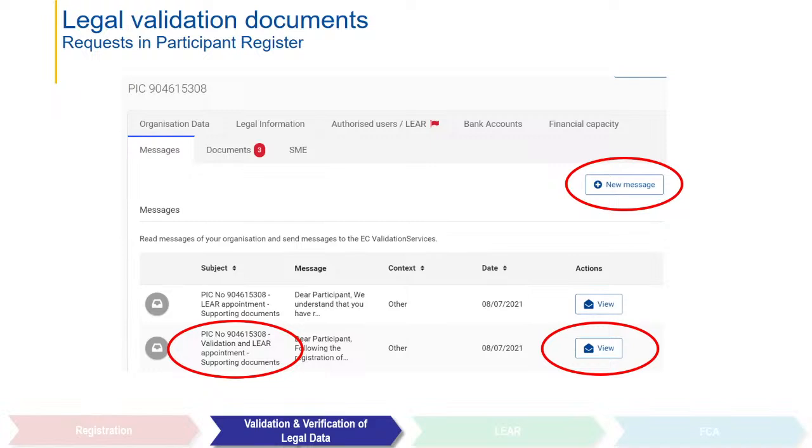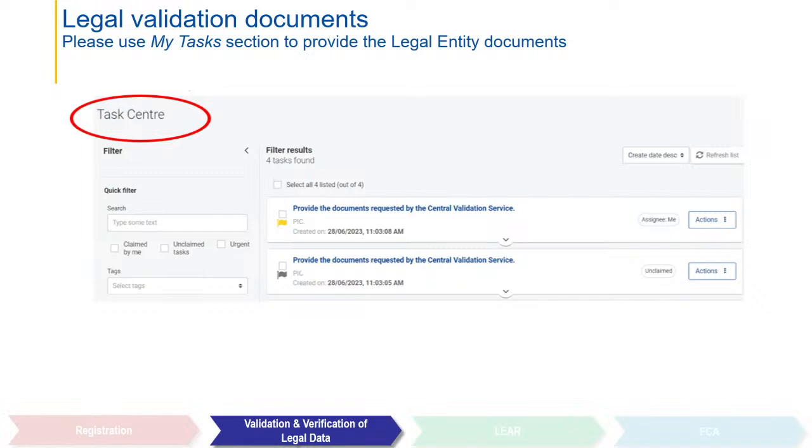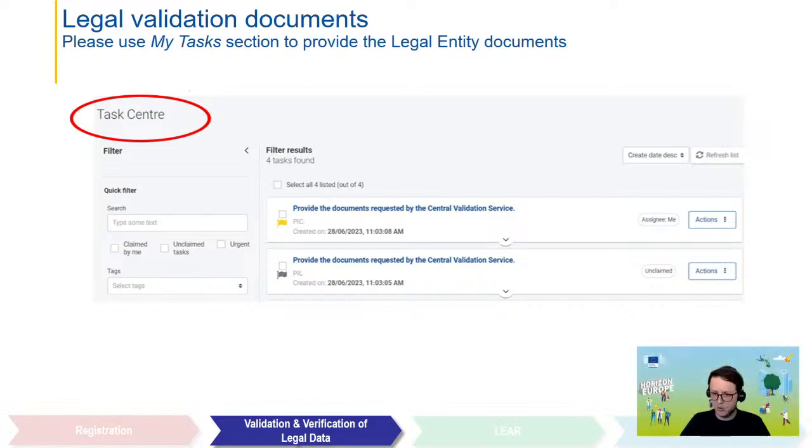Once we at the Central Validation Service receive a request for validating your entity, this triggers the validation workflow, and you receive a message which requests the submission of specific documents, depending on what you have encoded as legal data. From the messages tab you read the message, but to upload the documents, you will see on the next slide that you need to go to the task center. This is an improvement in the system: you receive a task that you need to complete, in this case, submission of documents. Once you upload the requested documents, we receive the task as completed, and then we can proceed with the validation. Otherwise, we do not receive the notification if you do not complete your task.